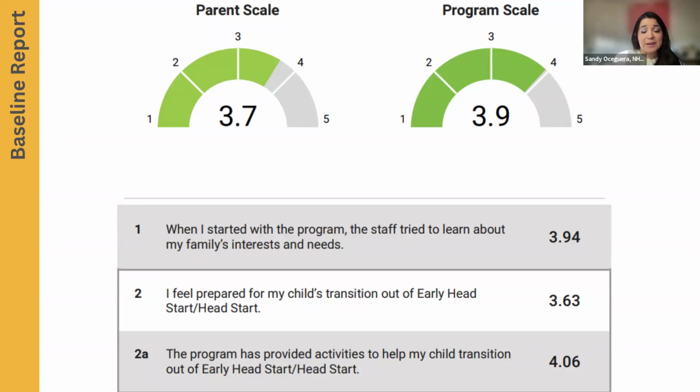When you log into a baseline report, you'll see these first two scales. Every question is focused on either parents or program impact. These scales group those questions and give you an overall score. All of our parent questions are in this average, or all of our program questions are in this average. We're just taking them all and averaging them together here. We're getting a 3.7 and a 3.9 for this particular data set. This is demo data, so take these particular numbers with a grain of salt.